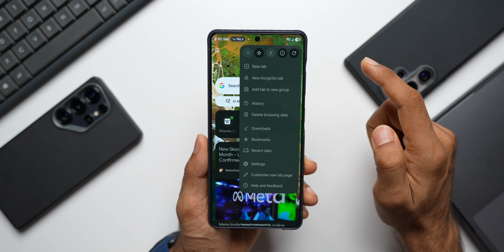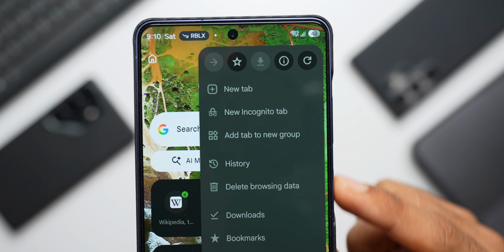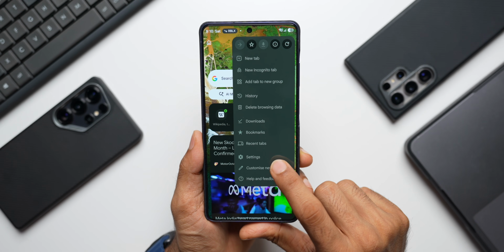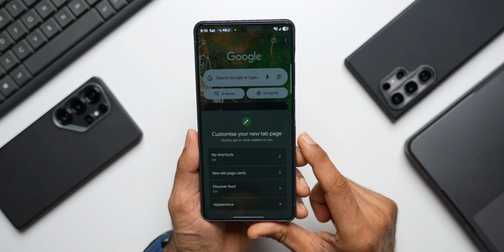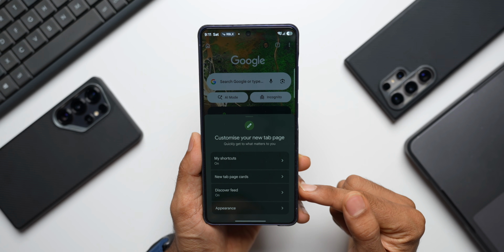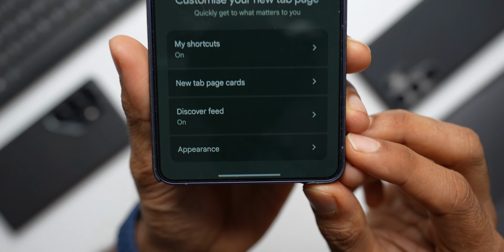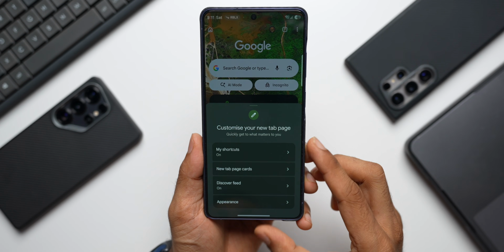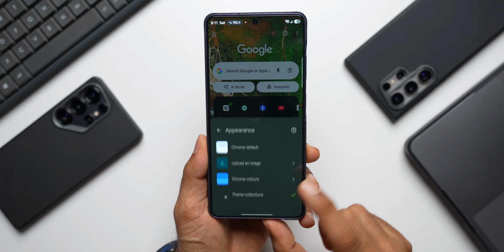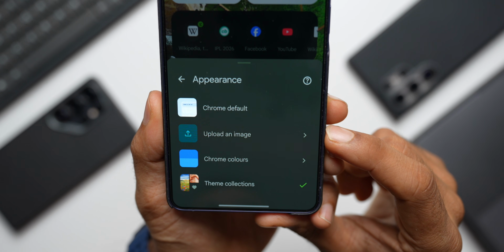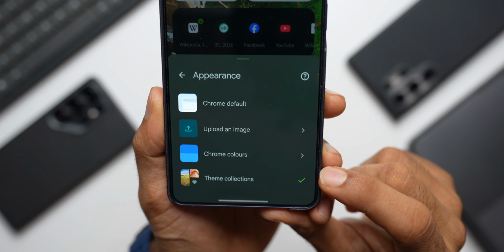Let me tap on the three dot button. You can see that green theming here on this menu as well. I can tap on customize new tab page. Now this is something which was already there and you can see we have got my shortcuts, new tab page cards, discover feed, and we also have appearance tab right over here. Let me just increase the brightness here. You can see appearance tab. I'll tap on appearance. Here we go. We have got custom default option, upload an image option, Chrome colors, theme collections.